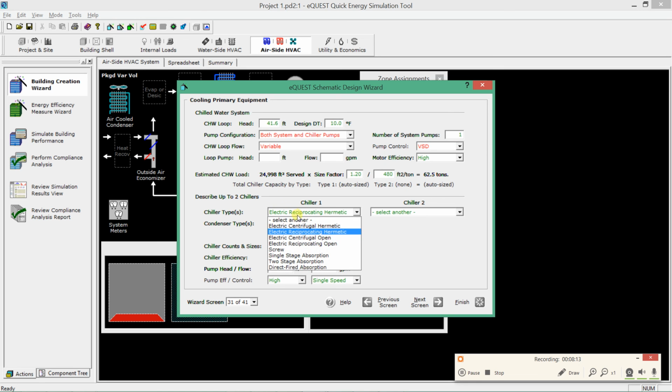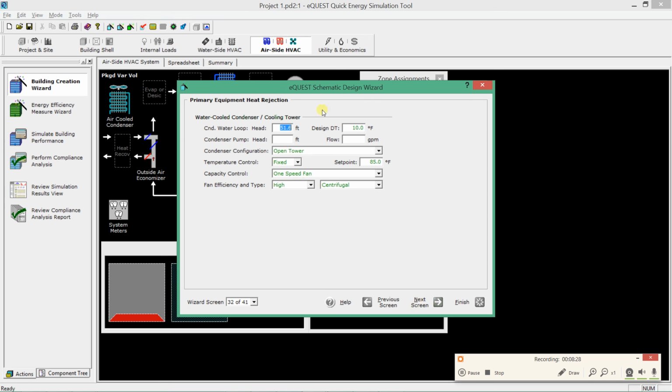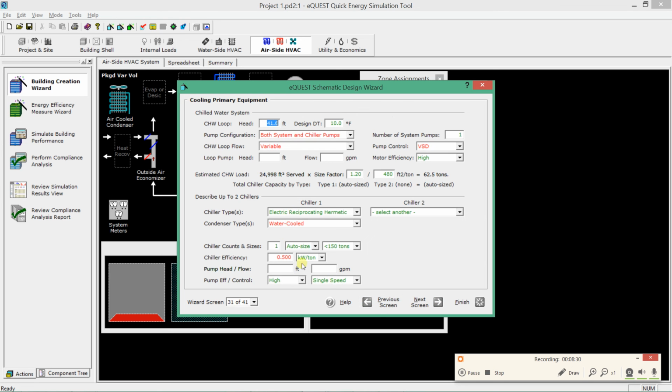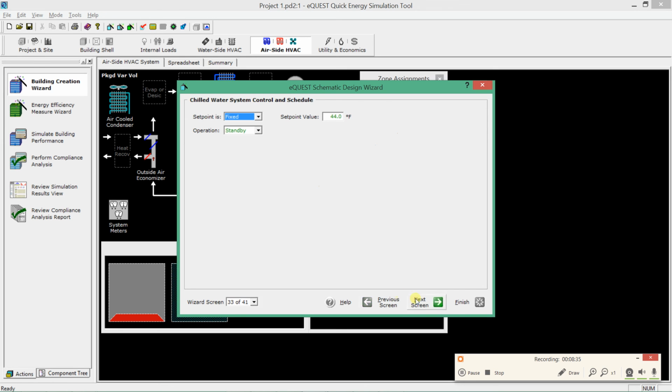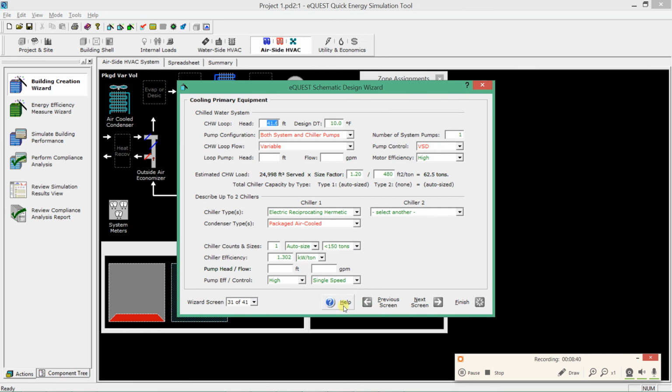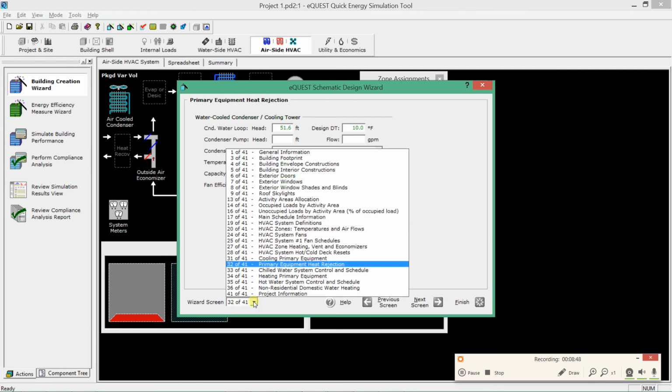The chiller itself, we can pick an air-cooled chiller or a water-cooled chiller. We can pick the efficiency. Try and buy a high efficiency chiller here. The cooling tower, this tab was created because we selected water cooled. If I did packaged air cooled, that tab is gone. So if you notice, we're at page 31, and now we're at 33. If I change to be water cooled, it adds in 32. So the wizard is your friend.